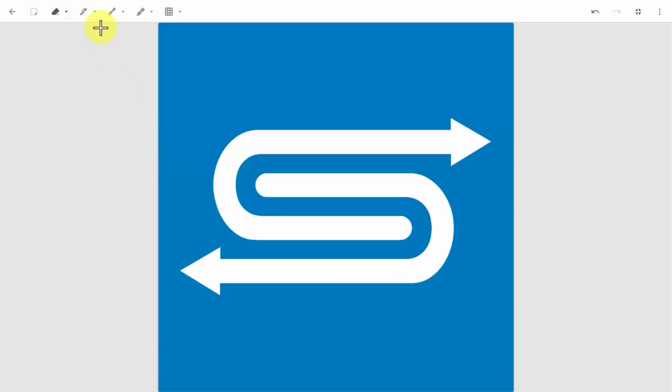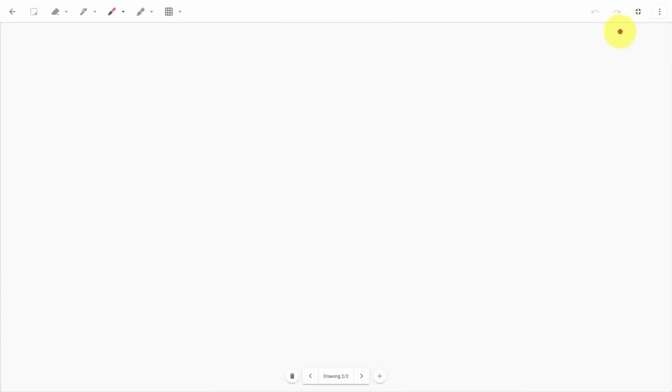I think one of the most useful tools here within this page is that we can add a drawing. Let me just put an X between this for an example. And then in the top right-hand corner, we can say new drawing.